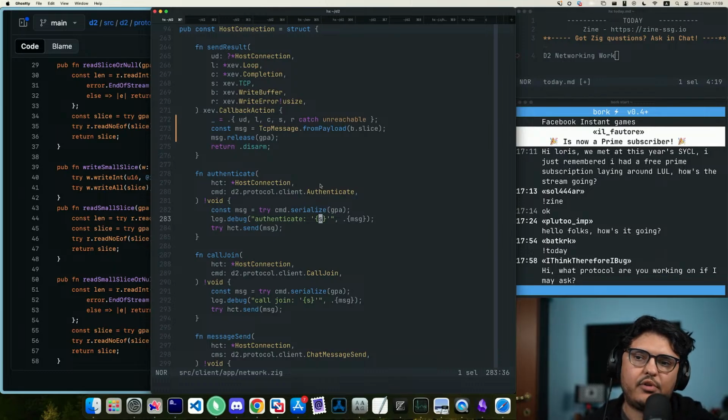What protocol are you working on, if I may ask? I'm writing a Discord alternative. So the protocol is what the client is going to need to speak when connecting to our server, to be able to authenticate, get messages, chat, that kind of stuff.